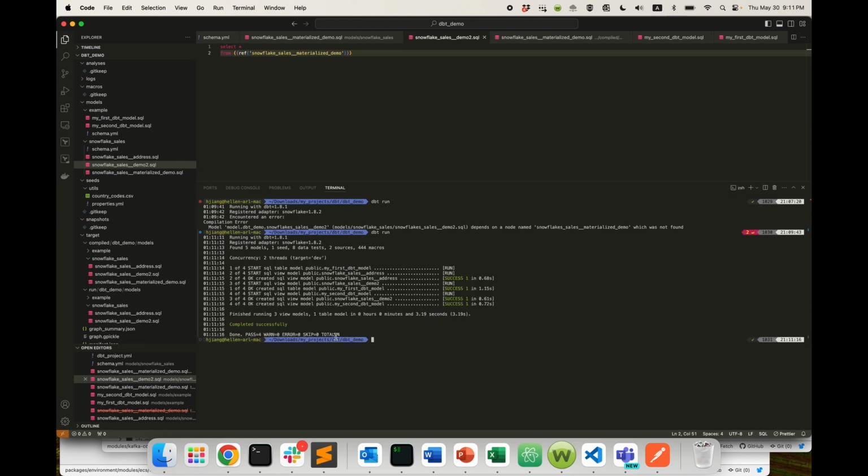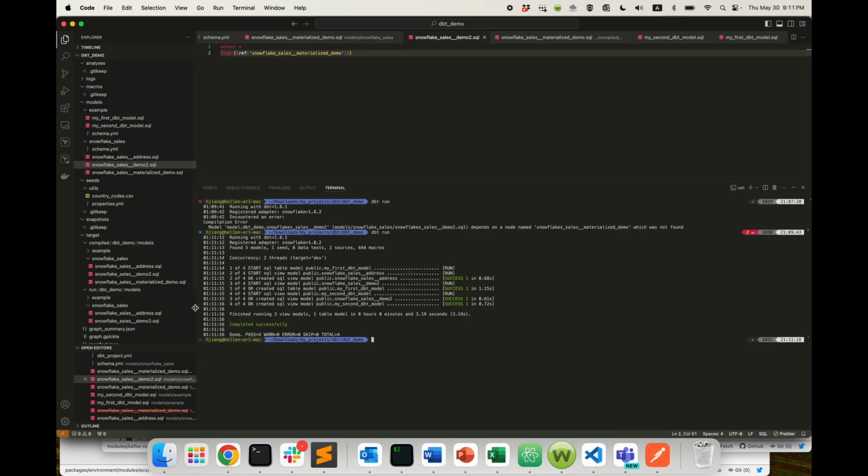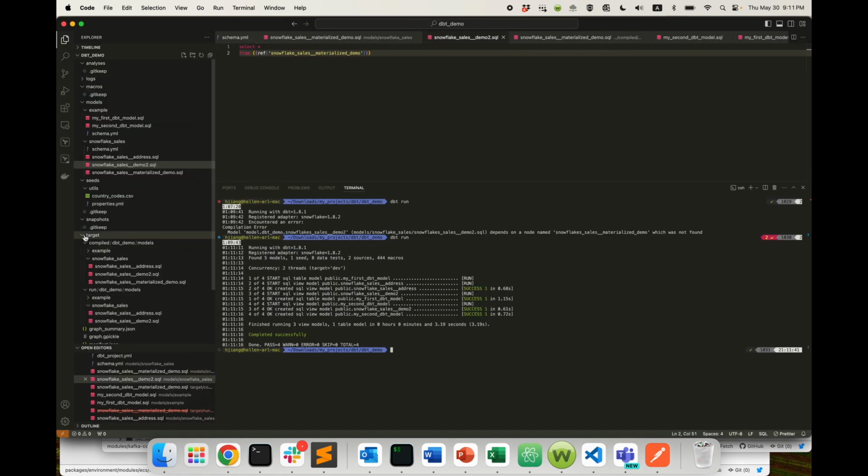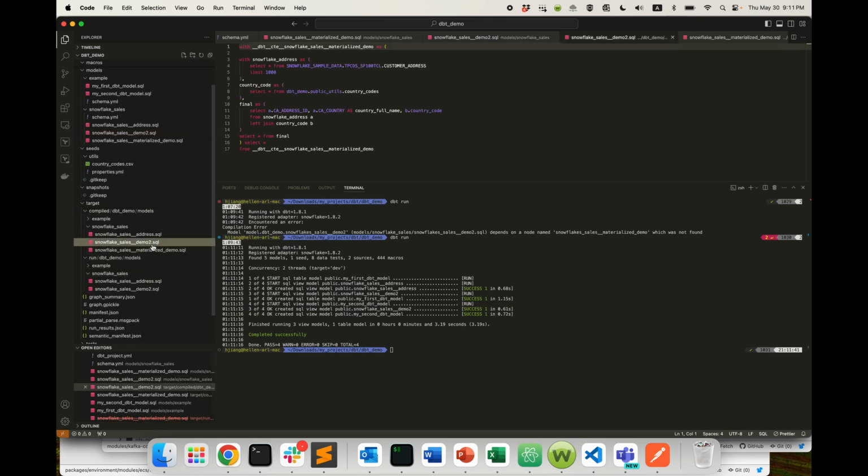Okay, successfully completed. Let's verify from here. Now you see that, as we said and as we expected, this demo2 is a view. And let's see what data it has and how it's running. We can verify from the target.